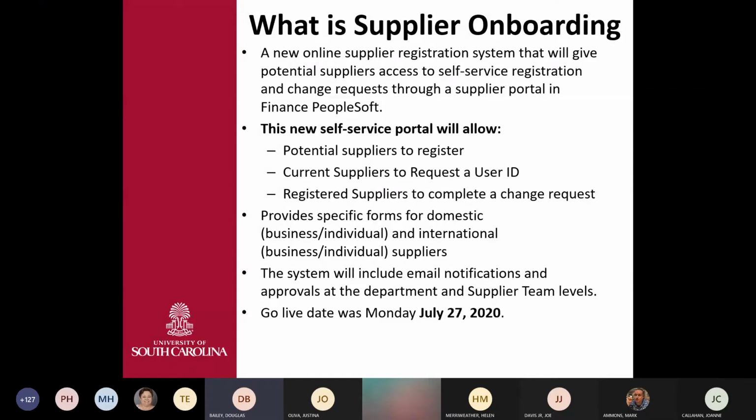There are specific forms for domestic as well as international suppliers, both individual and business. This system will also include email notifications anytime a supplier registration is approved. You, as the supplier liaison, will receive an email notification that the supplier has been approved, and that'll be your flag to know that you can proceed to enter your payment request or your purchase requisition. The supplier will get an email notification as well once their profile has been approved.